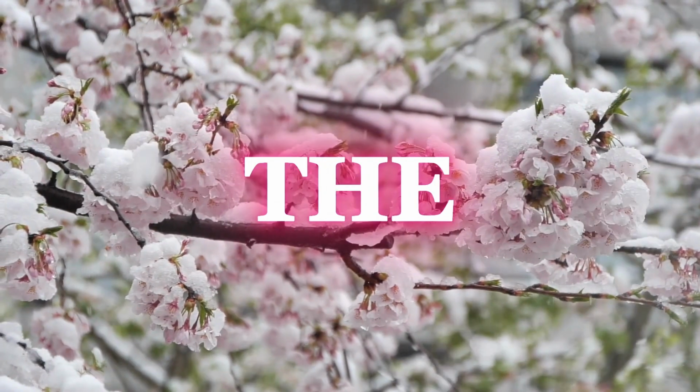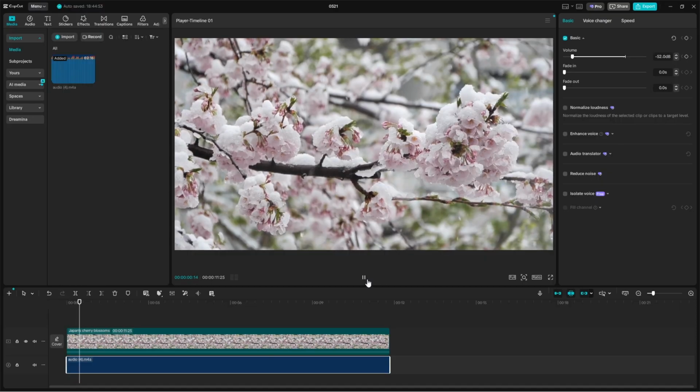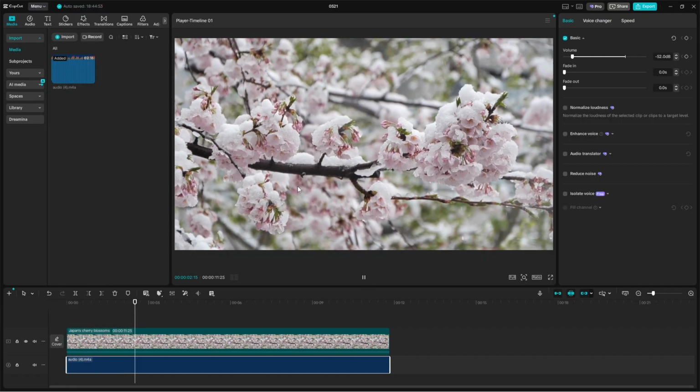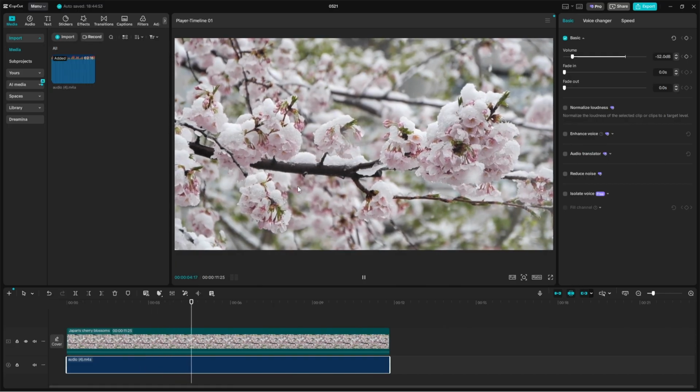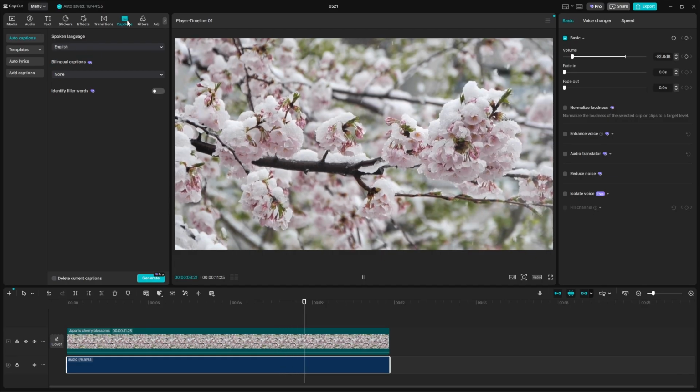To get started, open CapCut on your computer and access the project that contains the video you want to edit. Once your video is added to the timeline, move to the top menu area and click on Captions to open the caption tools available inside CapCut PC.